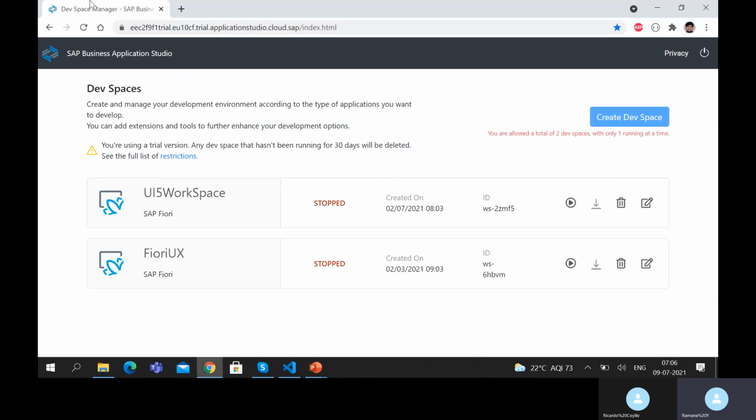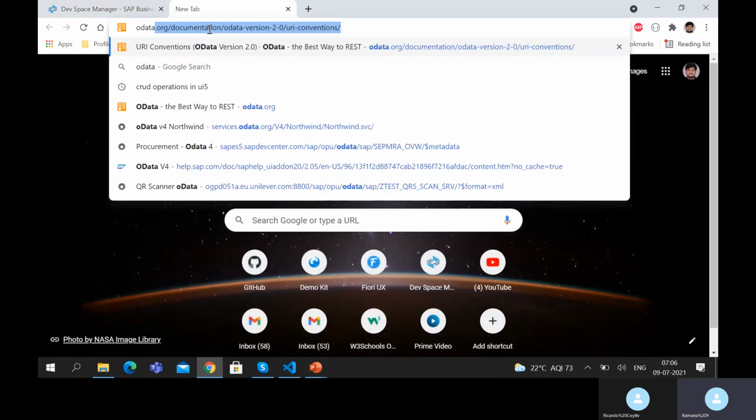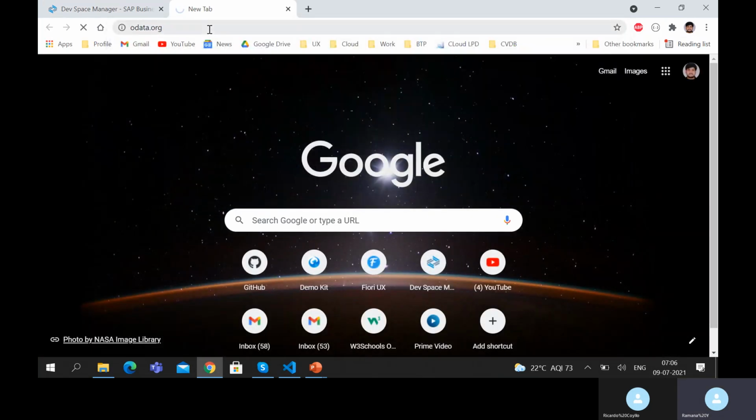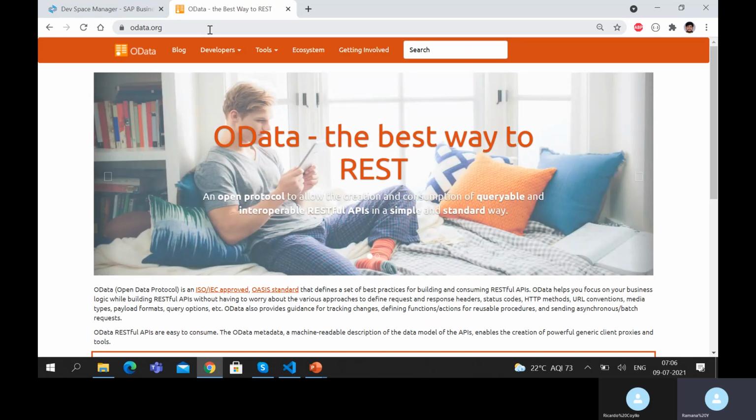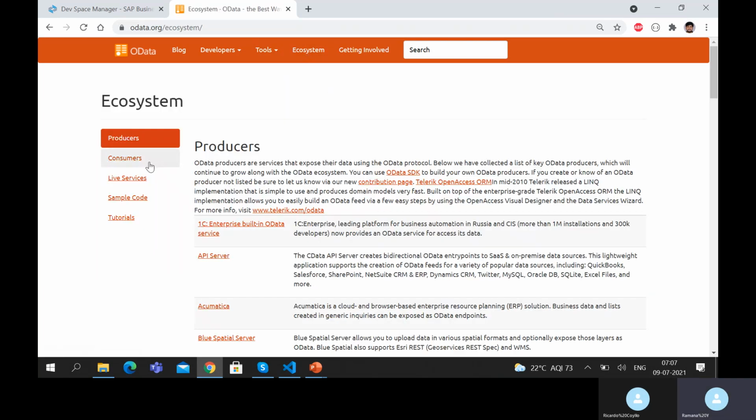There are connectors available out there. This is a place, odata.org. Like I said, this is a universal governing body which sets the standards into place. If we look at the section called ecosystem, we have two categories: one we call producers and the other we call consumers. Producers are nothing but the connectors. We have lots of connectors which support OData services. One of the connectors is our gateway.